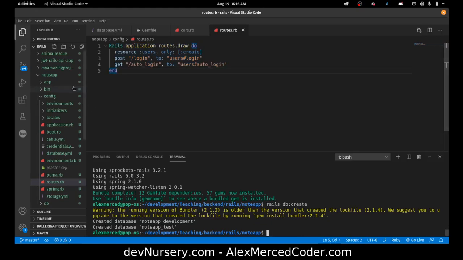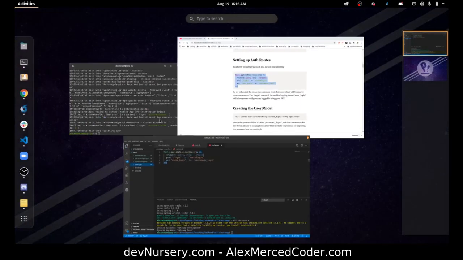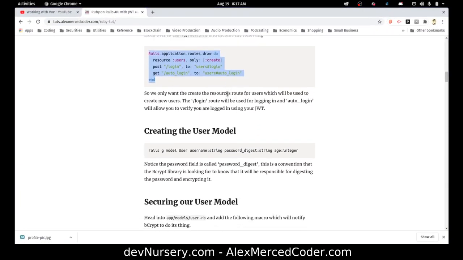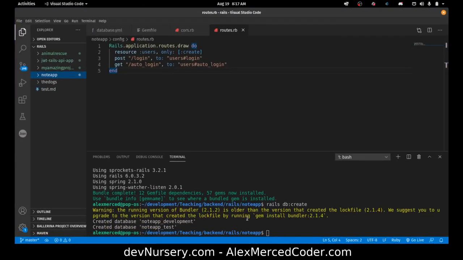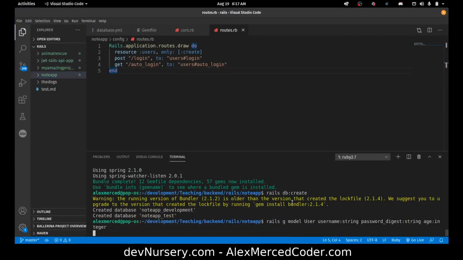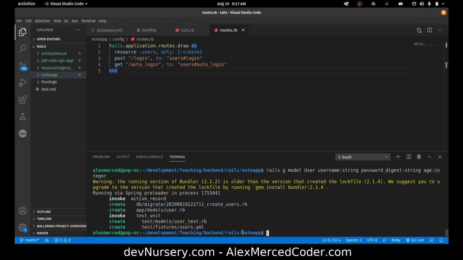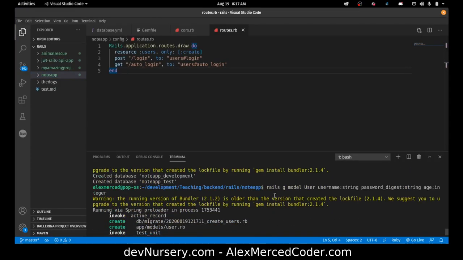Okay, so that's done. Now we're going to create the user model. I'll use this command here, and I'll walk you through what this command does. Okay, so that just created the model. Come back to that. But let's see here.